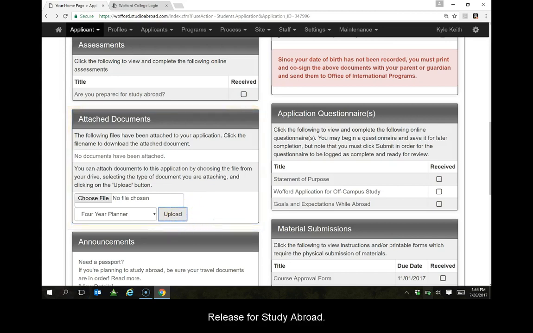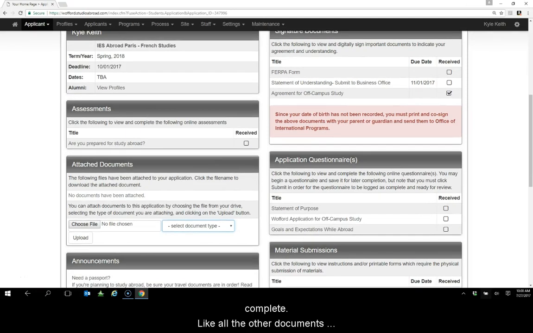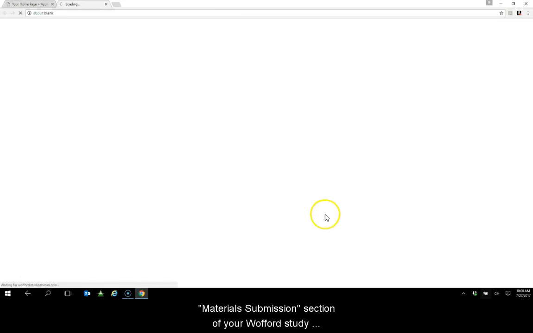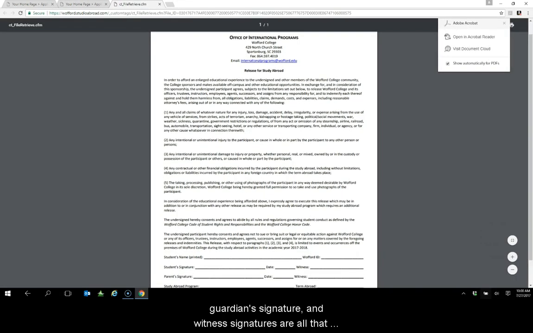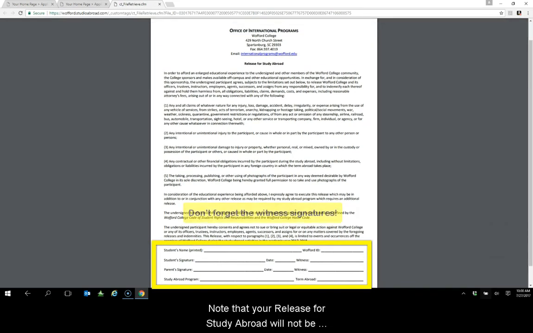Next, we will quickly review the release for study abroad. The release for study abroad is fairly simple to complete. Like all the other documents we just reviewed, it's accessible under the Material Submissions section of your Wofford Study Abroad application. Once you open the hyperlink, you can see that your signature, your parent or guardian's signature, and witness signatures are all that is required to complete this document.